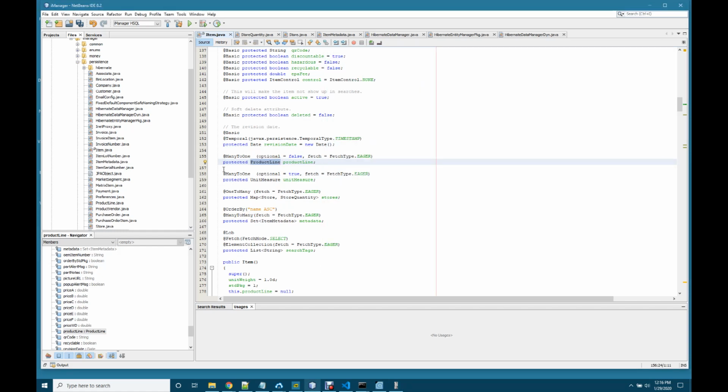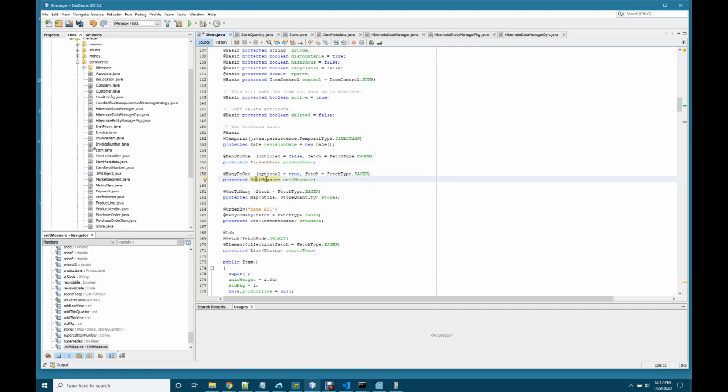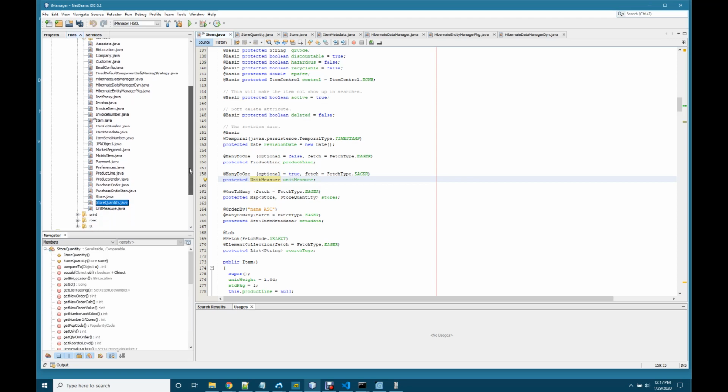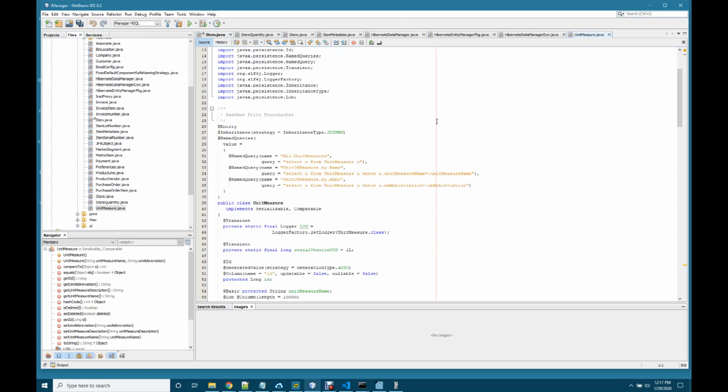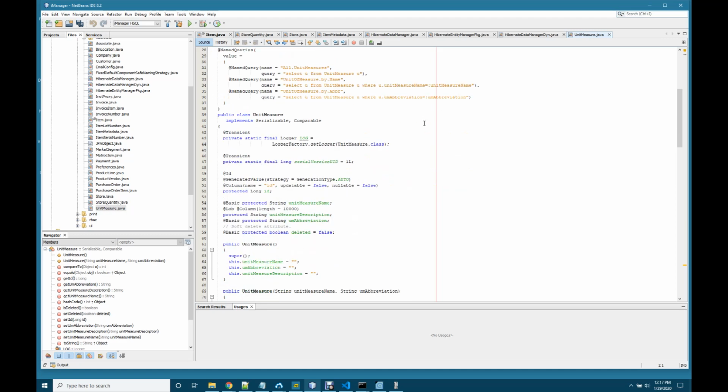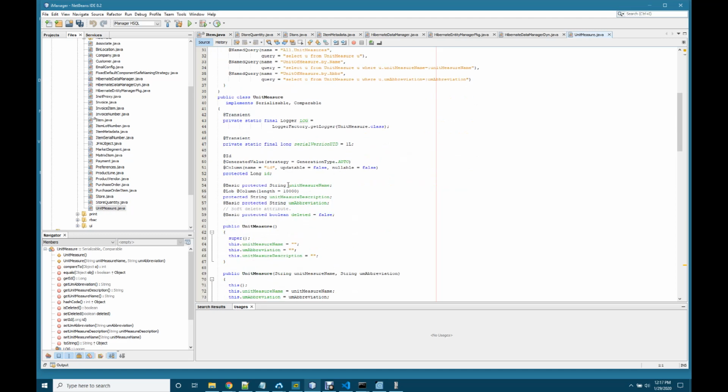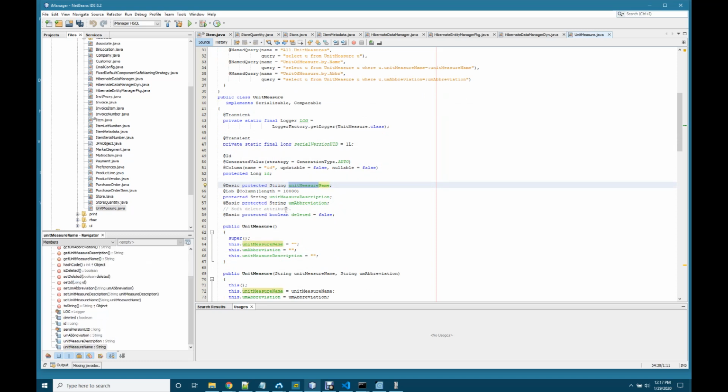Okay, so let's go to the next relationship, this many-to-one unit measure. Same deal as the product line. A unit measure is a piece of metadata. So with unit measures, all it is is the unit measure name, the description, and the abbreviation.